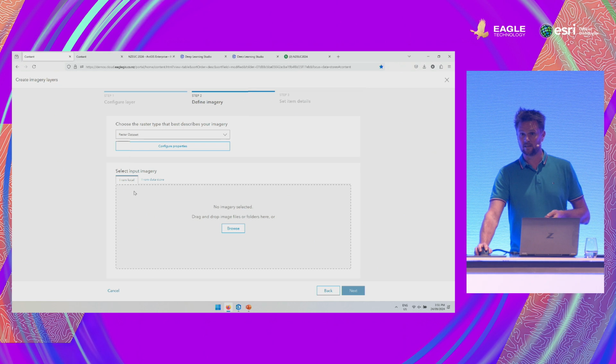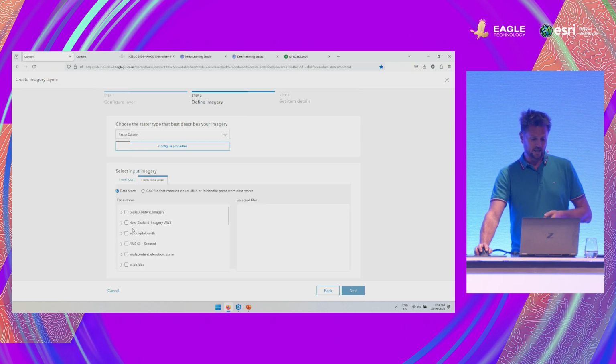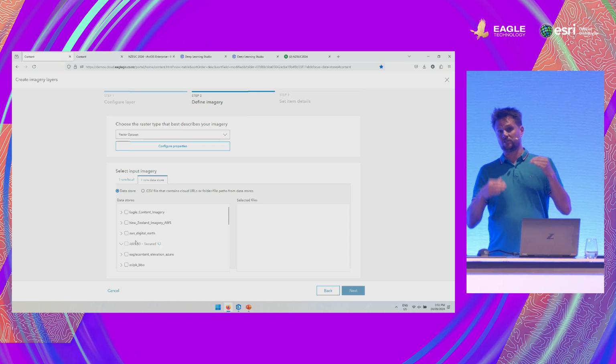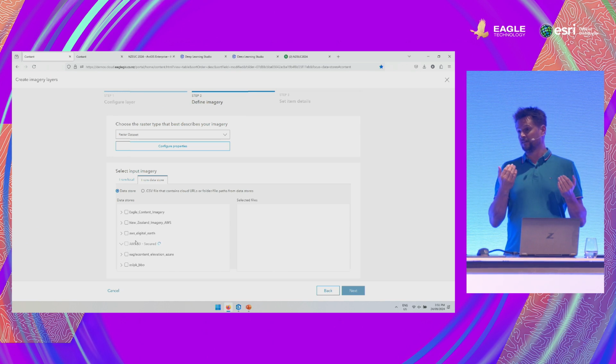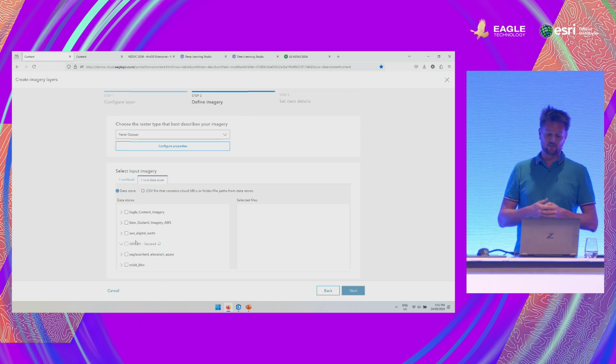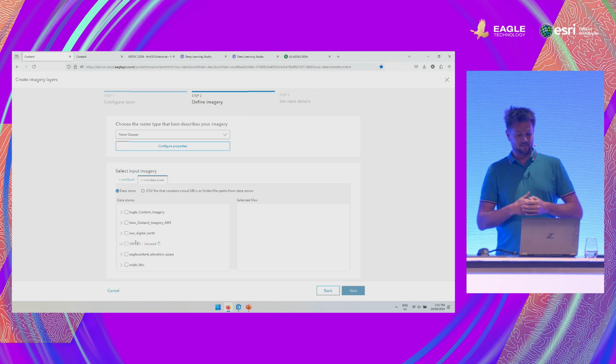So when we choose the image collection, we have the option to just upload some imagery that we have on our desktop or laptop, or we can connect to the cloud store. And you can see I've got quite a few here registered. What this does is it uses those cloud stores that are shared with me that I have access to, and it will reach out using my credentials to find the information that is sitting in that location. And it should pop up in a second or two.